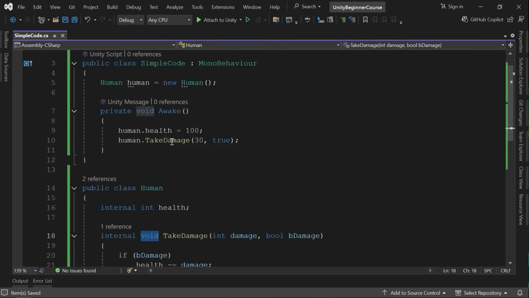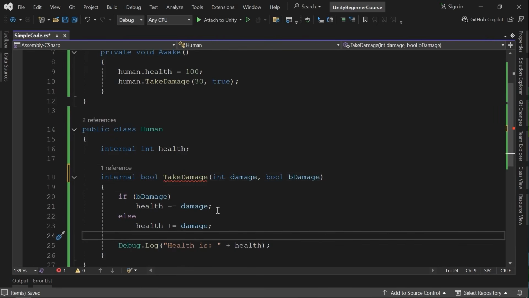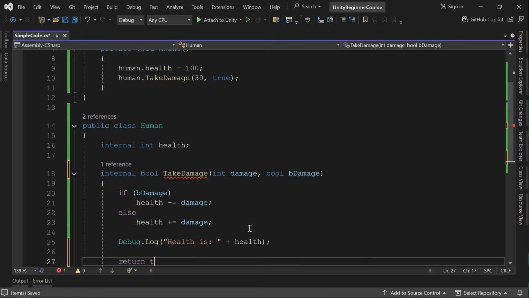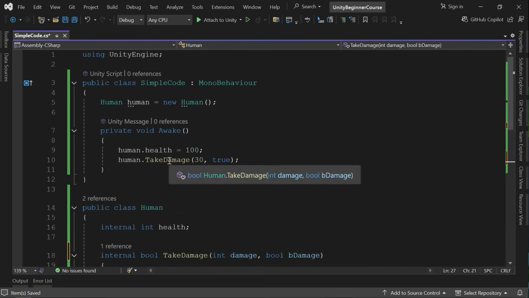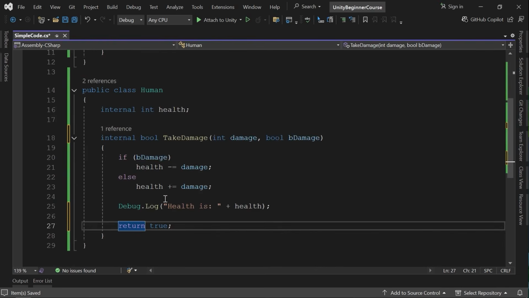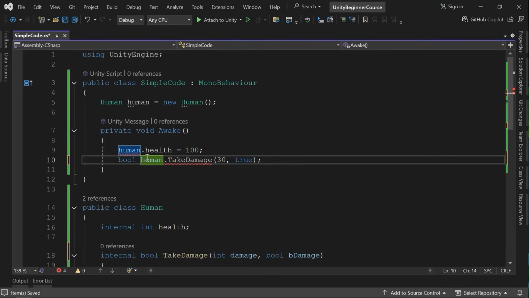Actually, this is color, and we can receive a result from the method. Here we can write bool, and here we have an error because it says you need to return something, and here return true, for example, and true result will be returned to the color. Here we'll call take damage, and after the execution process it will return true, and here we can receive the true result.